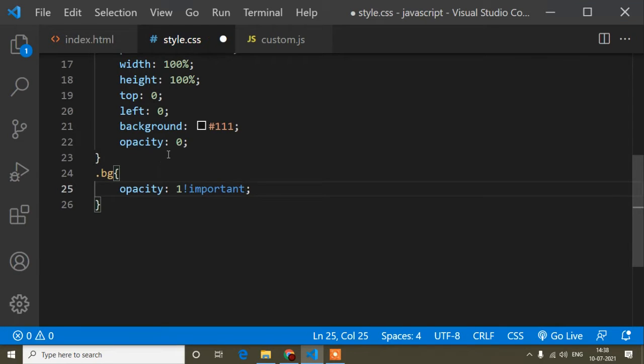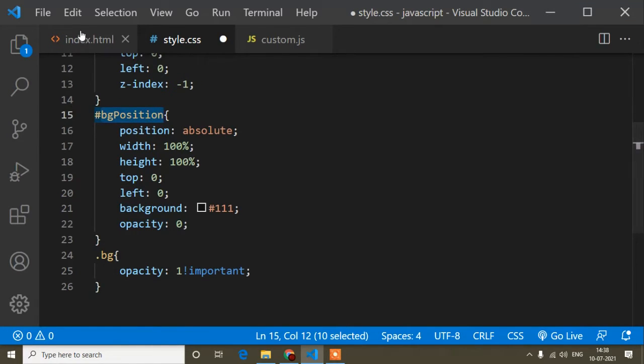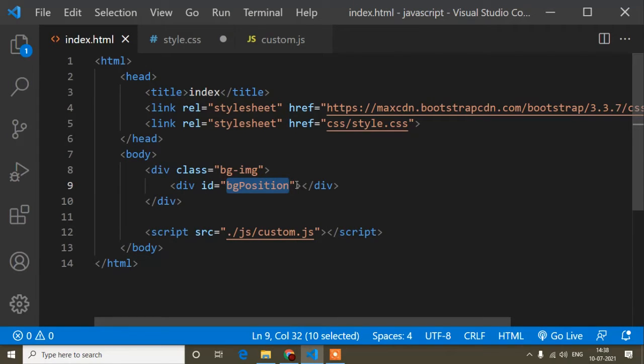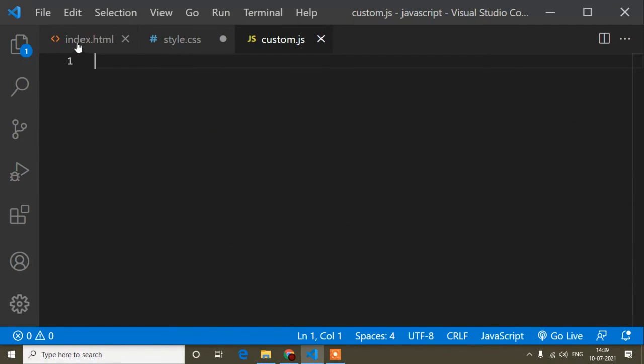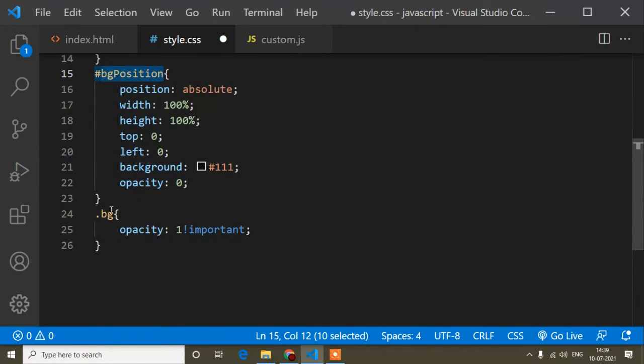I mean when I scroll our page, in this bg position I will add a class dynamically by our script. Okay, and the class that will be added dynamically is this bg. I mean first of all it will be opacity 0, and when I add this class, it means that in this class I have written the CSS property opacity 1. So slowly this background color will be visible, because I have added opacity 1, and this class I will add here. So it will not show opacity 0, it will show opacity 1, and the black color will be visible.